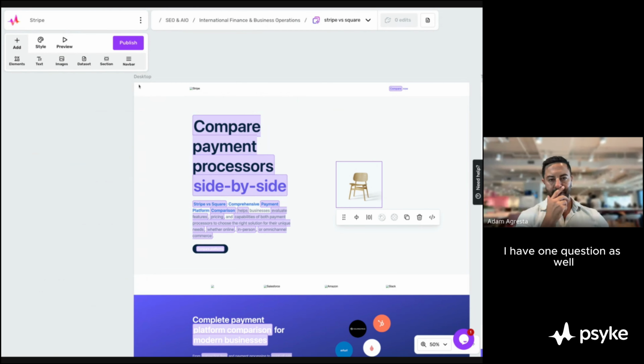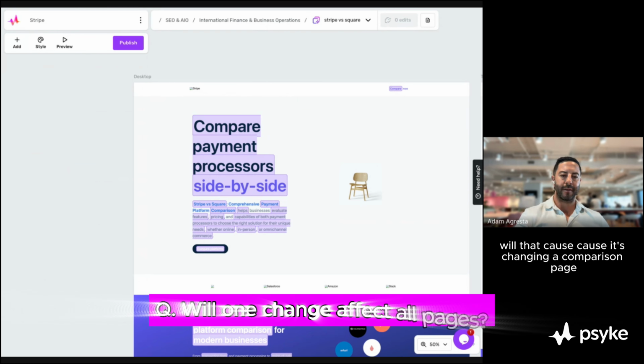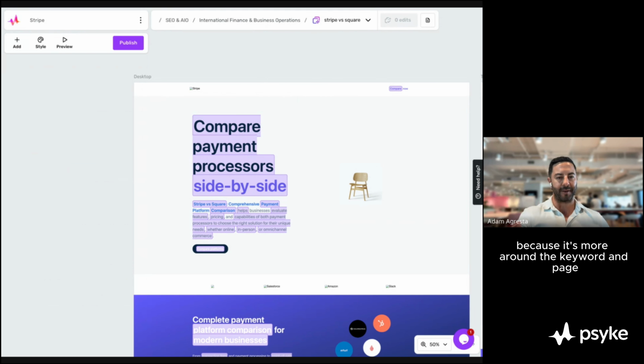I have one question as well. So say our users wanted to edit this page because they might see that maybe the H1 wants to be more around Stripe versus Square, and if they scroll down and see elements on the page that need to be changed, will that, because it's changing a comparison page, will that affect the other pages, or will the other pages stay the same because it's more around the keyword and page rather than this specific page here?